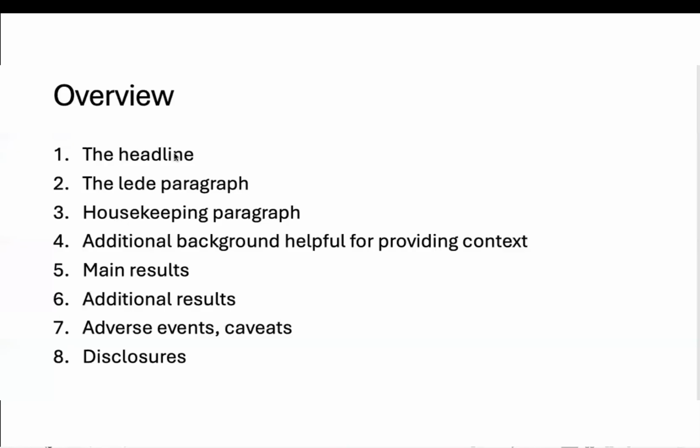Let's quickly look at this overview. So I'll go through an example, and I'll also use an AI prompt that you can download from where you're watching this, that you can put into ChatGPT with the actual PDF that you're writing about and use that as a base to your news piece.